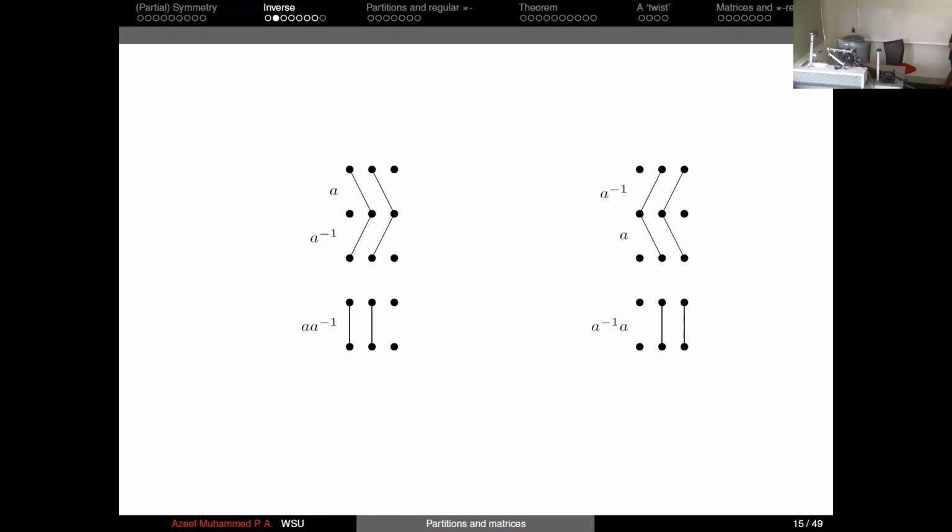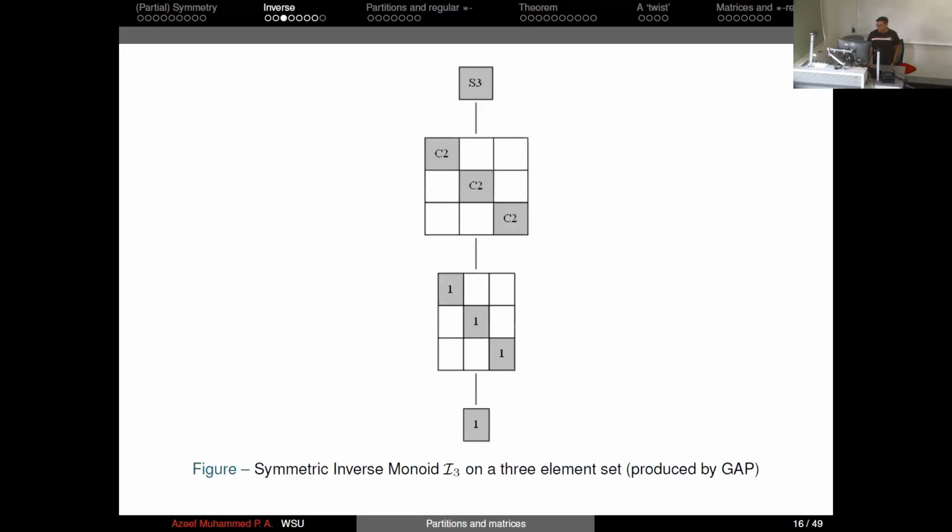So unlike the case of a group where A inverse A is the identity, what we get is an idempotent here. This is an idempotent, because if you multiply it again or you flip it, you get the same thing. A projection, to be more precise, but you don't get the same element. So A A inverse and A inverse A start to differ.